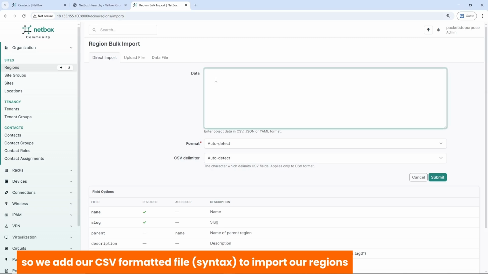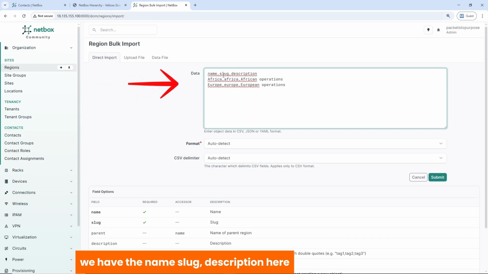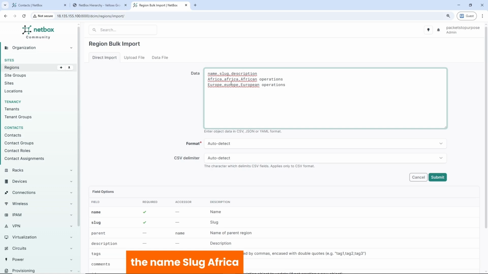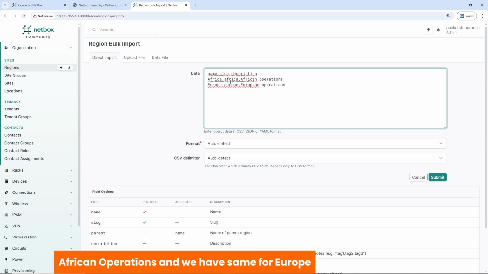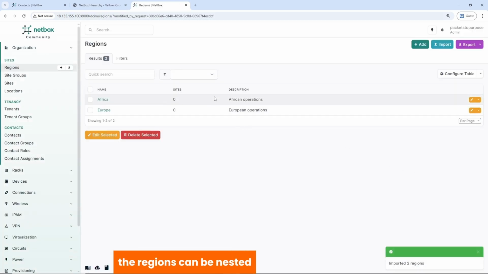So we add our CSV formatted file to import our regions. We have the name, slug, description here. Then under the name, we have Africa, the name, slug, africa, all in small caps, description, African operations. And we have same for Europe. So we hit submit. The regions can be nested.